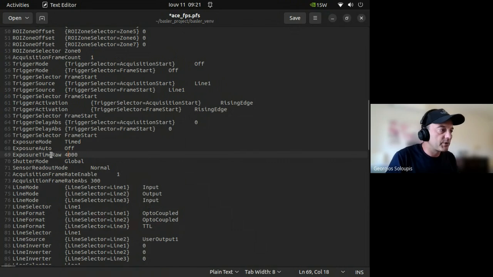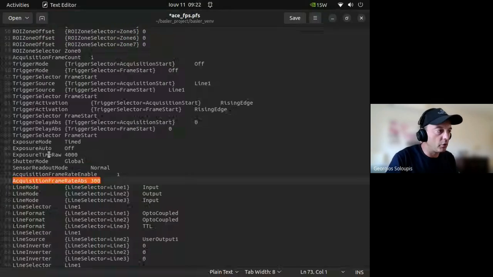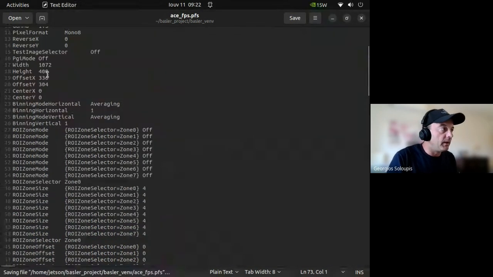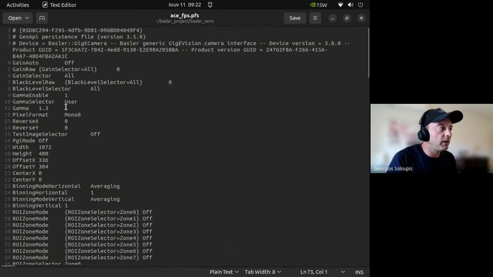This is more significant than the absolute frame rate that you can put below. It's like the camera is using the internal clock to calculate how many frames it's going to take, based on the exposure time and based on the width and height that you have selected on top.